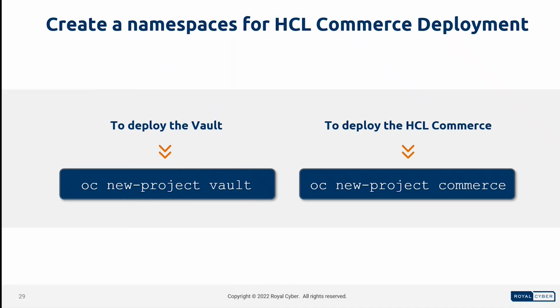Create the namespaces for HCL Commerce deployment. Before deploying the HCL Commerce V9 stack over OpenShift, we need to create different namespaces or projects to deploy the Vault and HCL Commerce application pods. A namespace is a Kubernetes concept that allows a virtual cluster within a cluster, which is useful for dividing the cluster into separate virtual clusters that each have their own access control and resource quota.